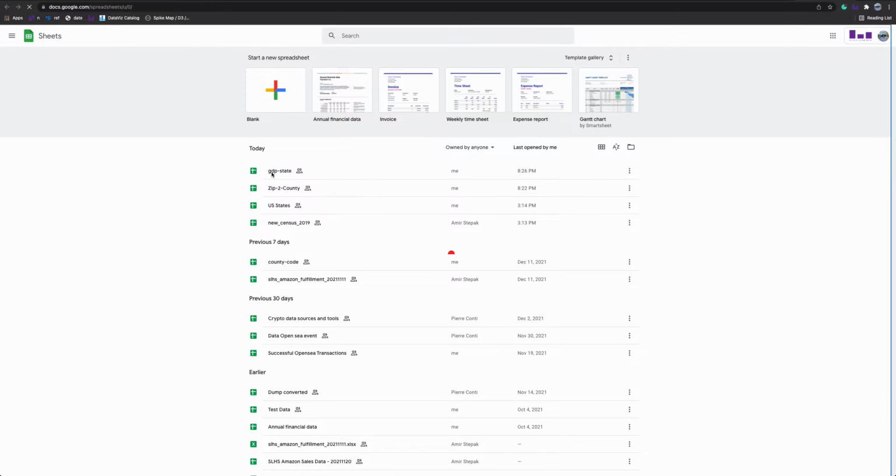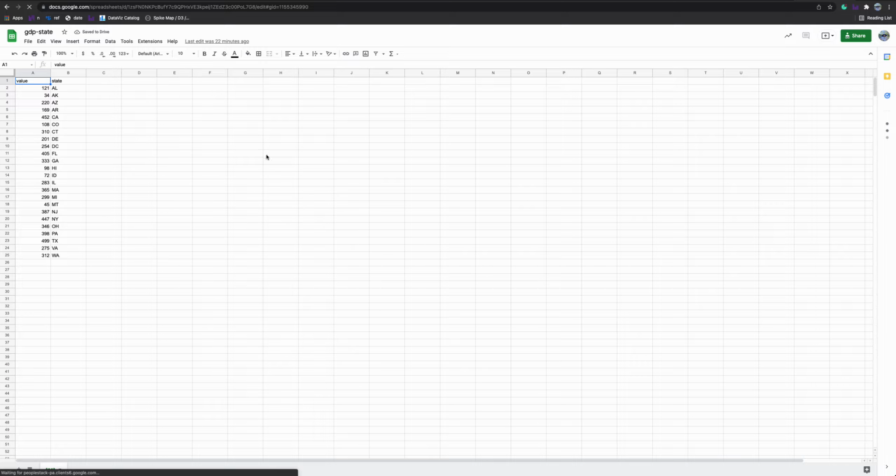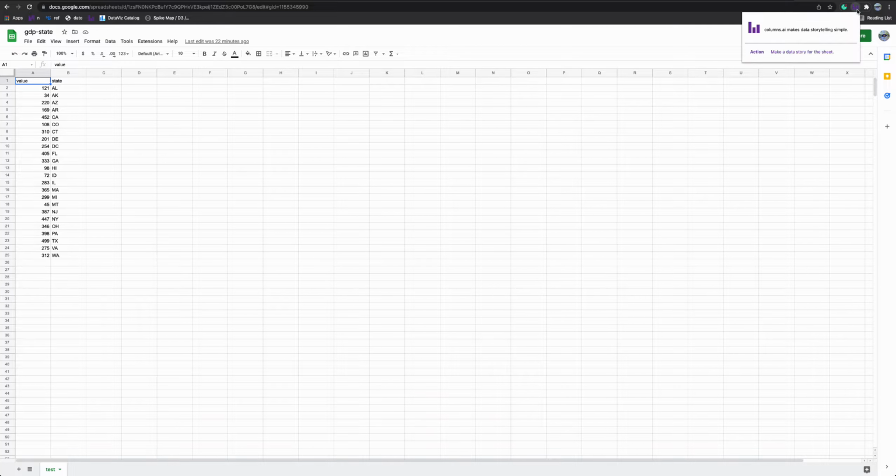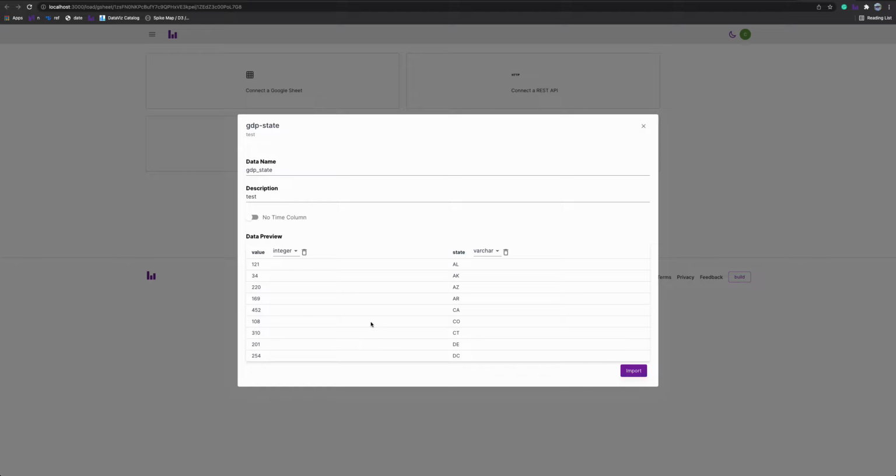But if I open Google spreadsheets, for example, this data has some fake data like GDP for each state in US. When I click the plugin this time, it will show you the available action. It says make a data story for this Google spreadsheets. So if you click it, it will automatically extract the Google spreadsheet ID and import the data for you.